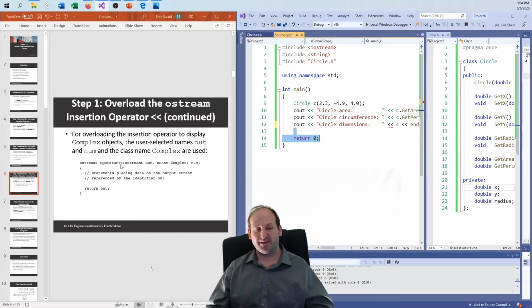It's complicated because here's the operator, and it's presumed the first parameter to this is what's on the left-hand side. I like to use LHS and RHS, or in this case ostr for this kind of stuff. So you can see that on the left-hand side of this operator is supposed to be a stream.